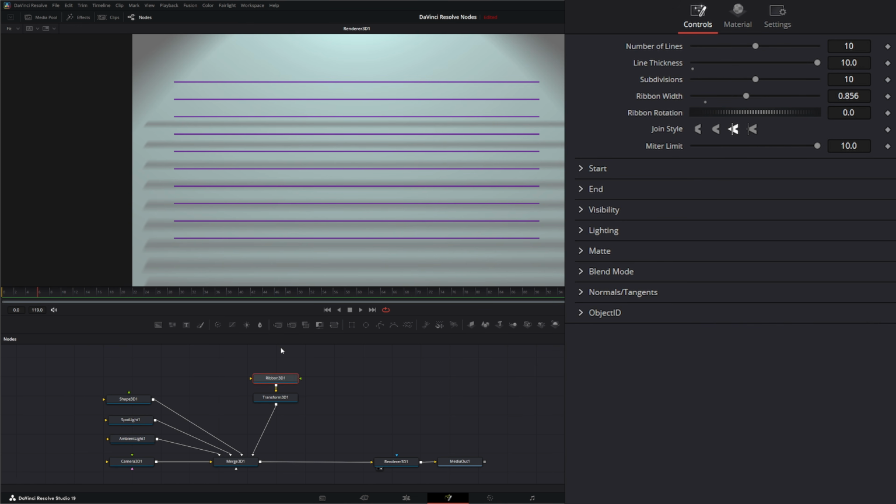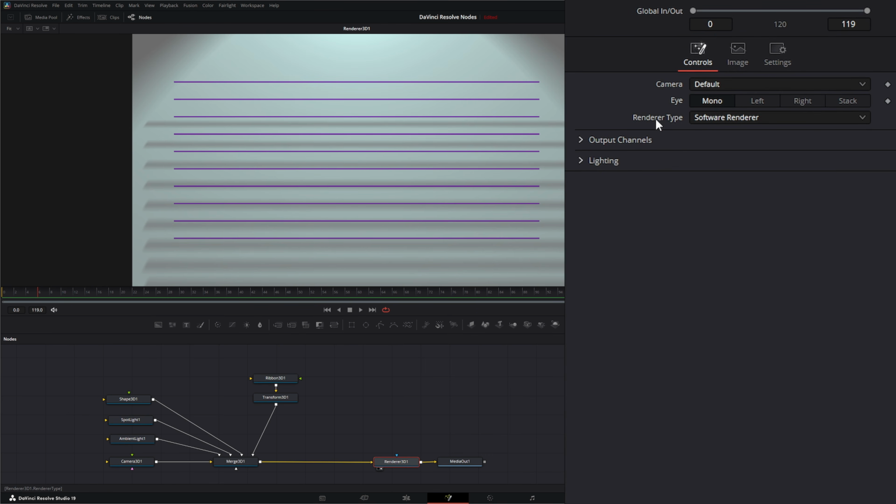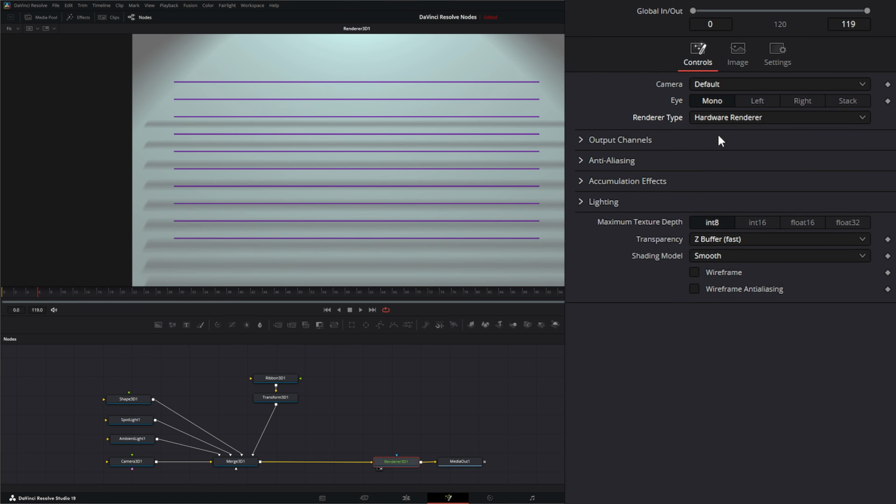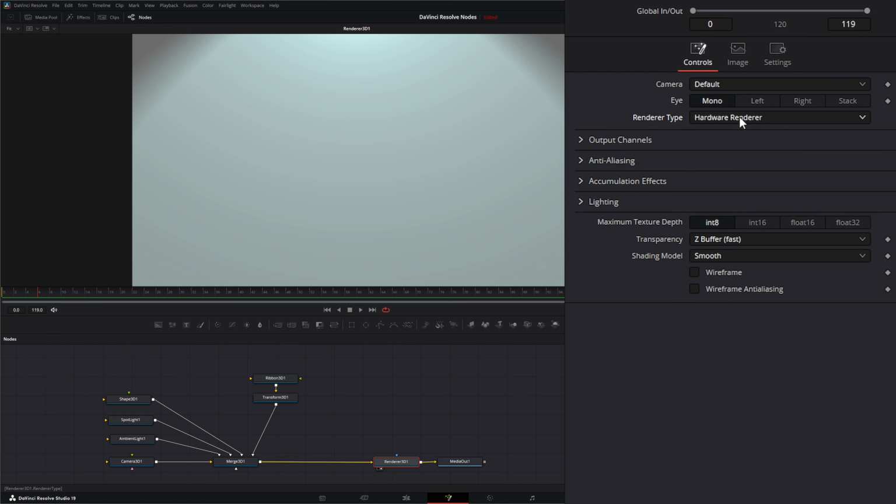What I meant by you might not be able to see this is that technically this ribbon node is not supposed to work when your render is set under software render. So you shouldn't be able to see these lines, but I can see them, and I'm on software render. It's supposed to operate under hardware render. But once I change it to hardware render, I no longer see my lines. But this is where it's supposed to work.